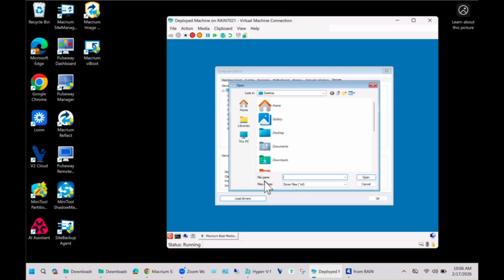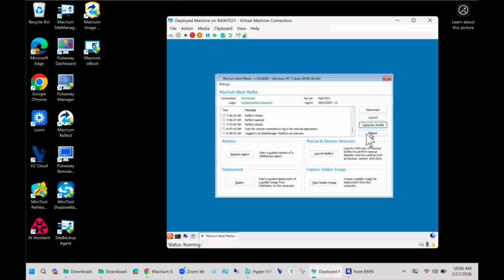So number one, use the driver harvester as much as you can. That will automate and make your driver process clean. And then use the computer details button inside your deployment media if you need to feed a driver to Macrium on the fly. I hope this helps.